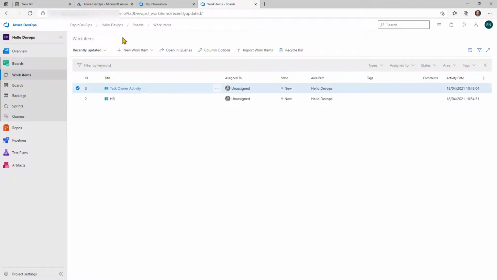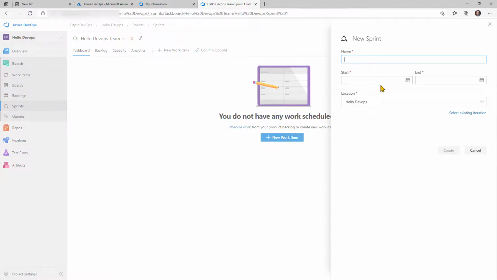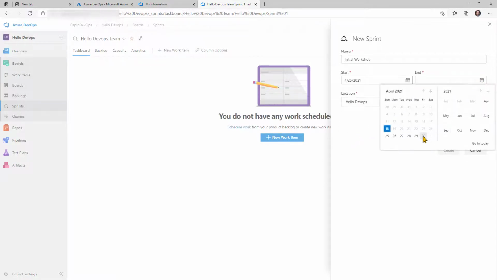If I go back to the work items, we'll see that we now have these two user stories, and that is the symbol for the user story. Moving on from there, we can think about sprints. So we can do a sprint here. I can click on the right-hand side and click on new sprint. Maybe I'll call this initial workshop, or something. And I'll give it a start and end date. Let's start it there and we will end it here. And I will click create on that.